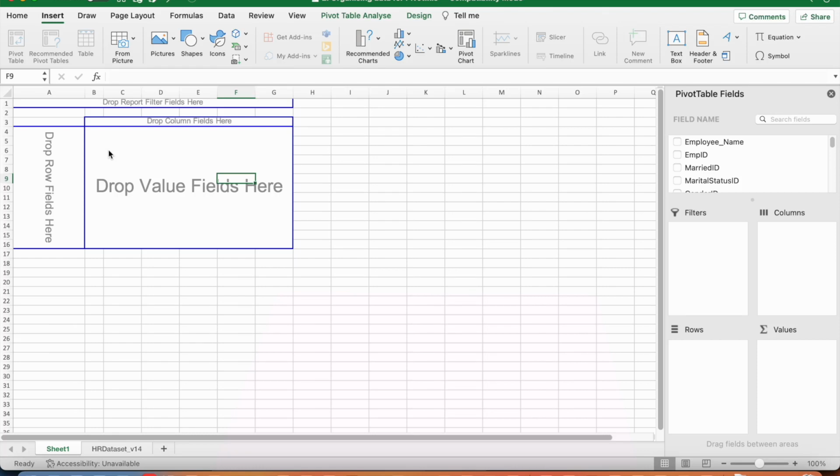What are the major parts in the pivot table and how does it look? In the pivot table, first there is a "drop report filter fields here" area. In this part we drop the filters which we want to have in our total pivot table analysis. Secondly, there is the "drop column fields here" area.